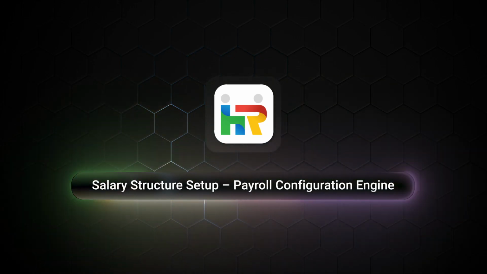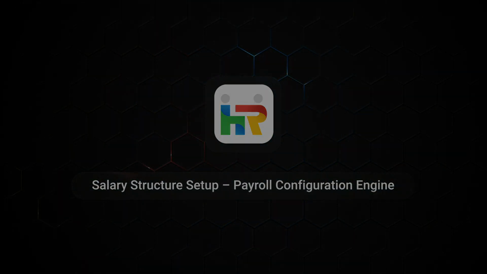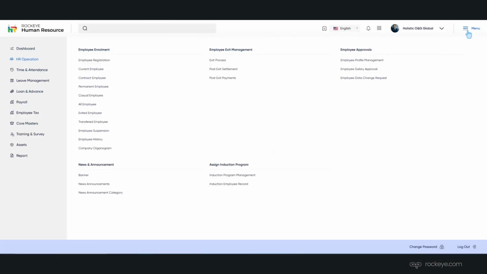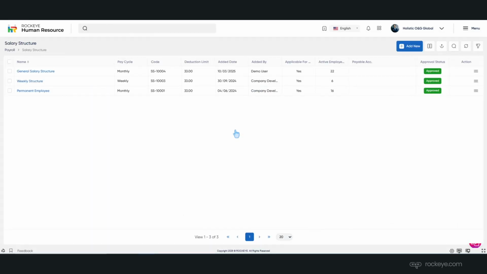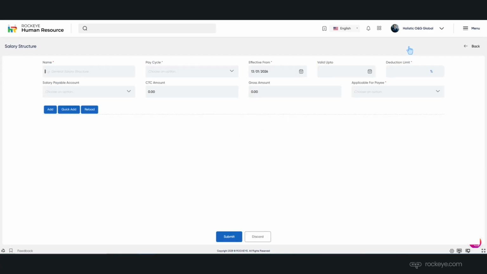Configure salary components with tax and payroll sync. Salary structure setup begins in Payroll, the enterprise foundation for automated compensation management. The directory interface displays all existing pay models while facilitating new configuration workflows.